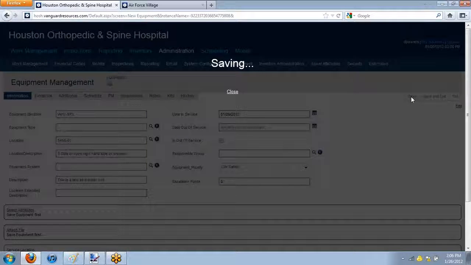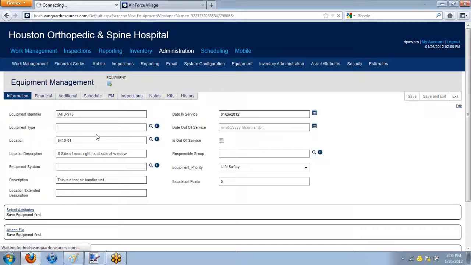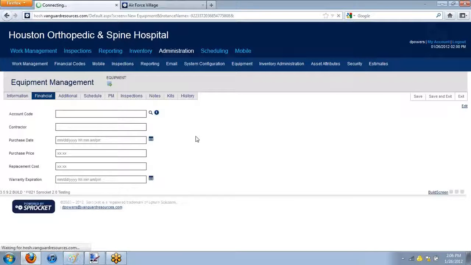Now, I like to save before I go to each tab, just in case. I don't want to lose any information that I type in. So I'm going to go ahead and save it. The next tab over is financial.